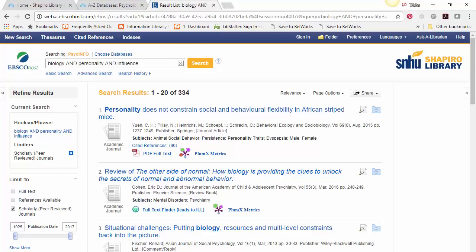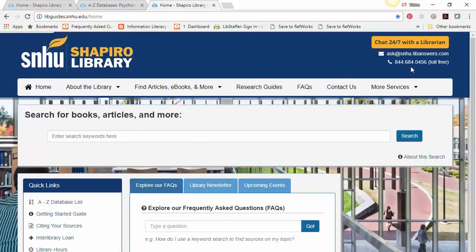If your first search in a database doesn't yield quite the results you're hoping for, try again. Type in a different combination of keywords, use different limiters. You can also try another database, as each one has different content.